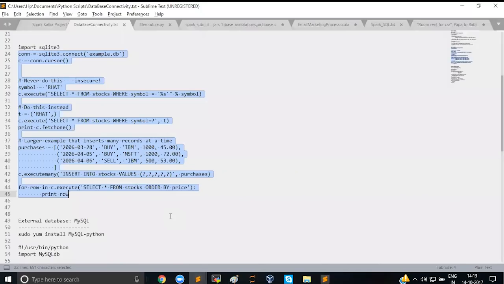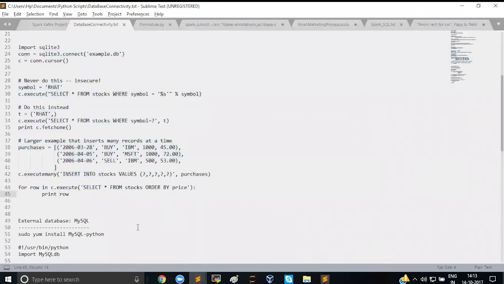So what I'll do is I will slightly modify it, and then I will upload it to the Google Drive.